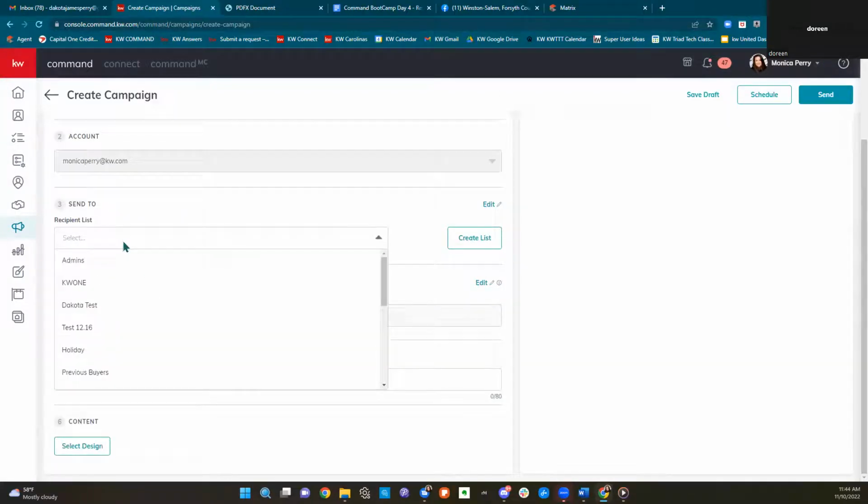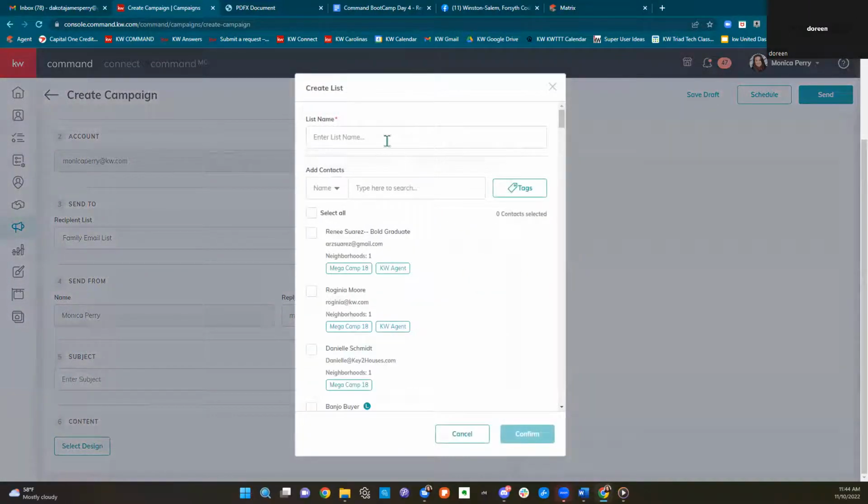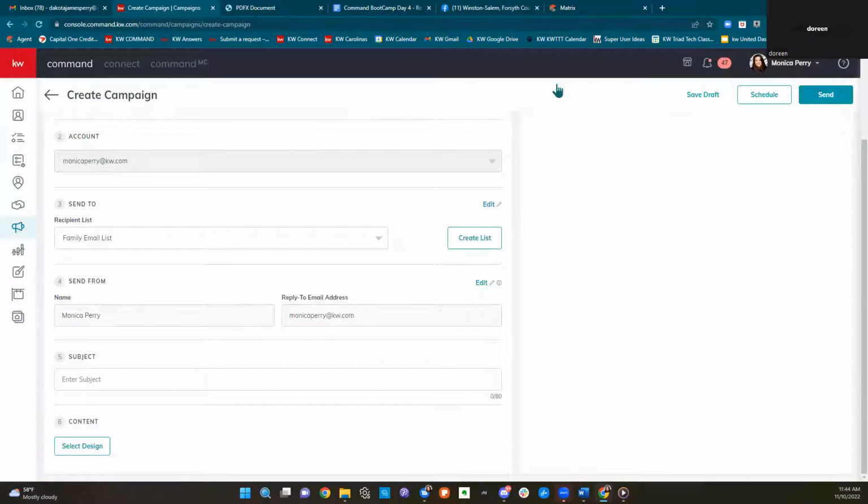And I'm going to choose my recipients list because I already have it. I already have one called family. Boom. If you did not already have a list, you would have the ability to click create list right here. Okay. Again, tags come into play. Super important because I don't know about you, but I don't want to scroll through 1,500 names. You definitely want to make sure that you had tags in place for who, in fact, you wanted to send this email to.